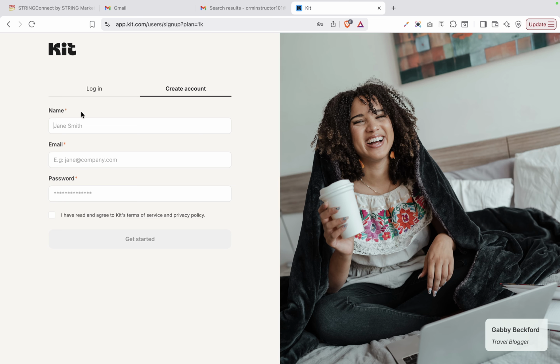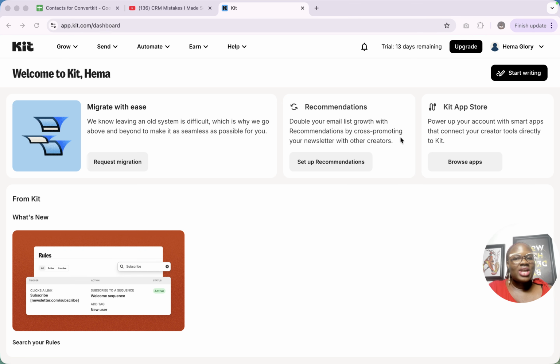Just put in all of those details, and if you're able to skip some of them, you can also skip and just go into your dashboard. Okay, so now that we are in our dashboard for Kit, as you can see, I created this account yesterday, and that is why it is saying it has 13 days left. And you can also upgrade if you want.